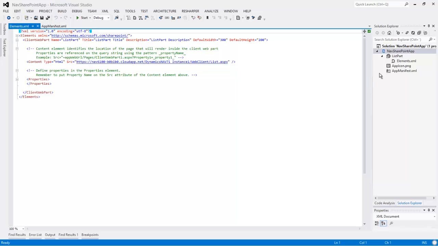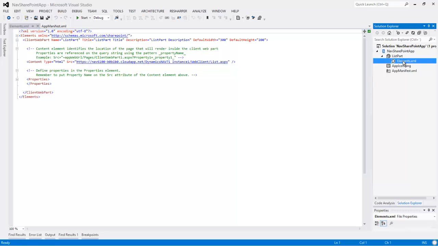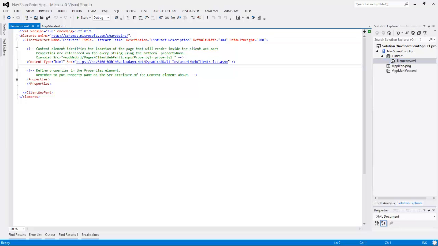And now you see that it added a new list part with a new XML file, and the XML file looks like this. So it is pointing to the web client, and we need to tell it which page we would like it to show. Let's say 9305, because that is the sales order list. And we also want to say that it should only show, let's say, 5 rows.